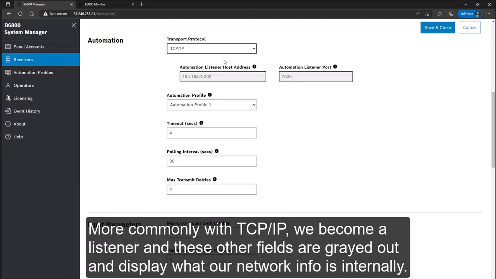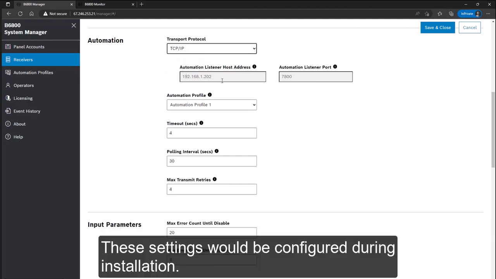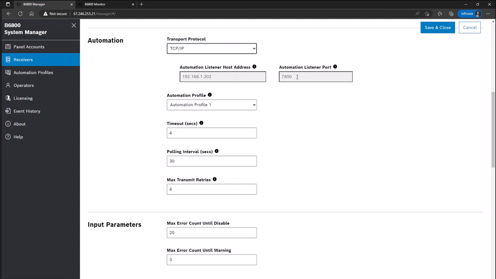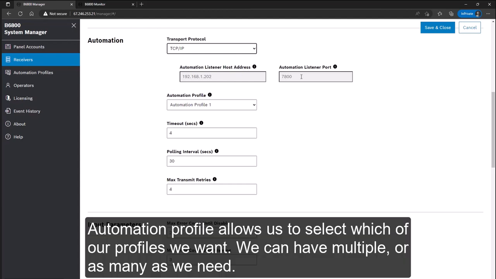More commonly with TCP/IP, we become a listener and these other fields are grayed out and display what our network info is internally. These settings would be configured during installation. Automation profile allows us to select which of our profiles we want. We can have multiple, or as many as we need.